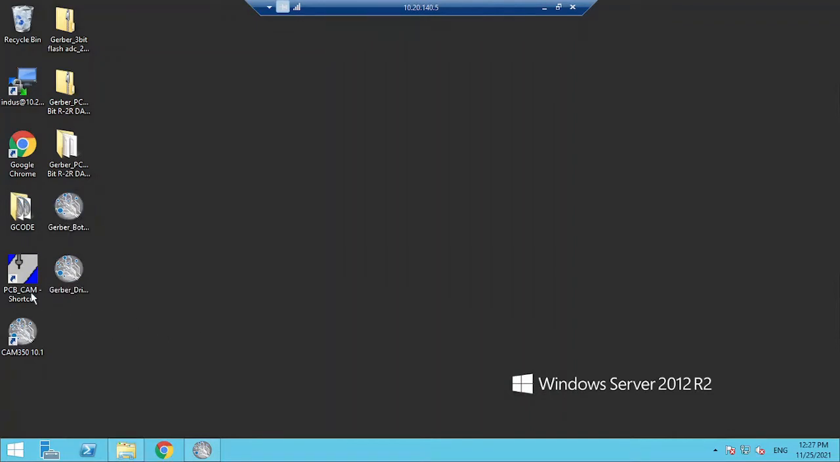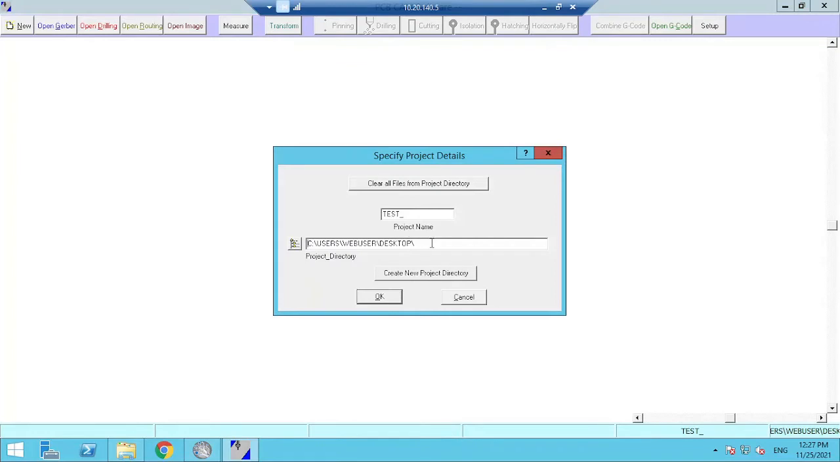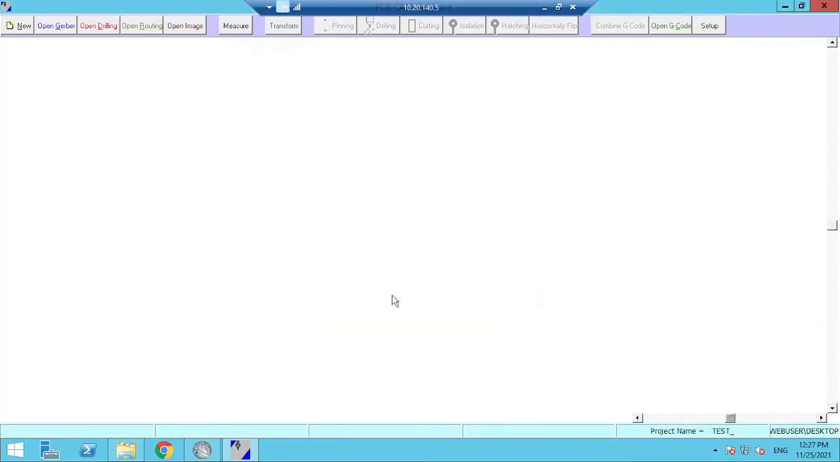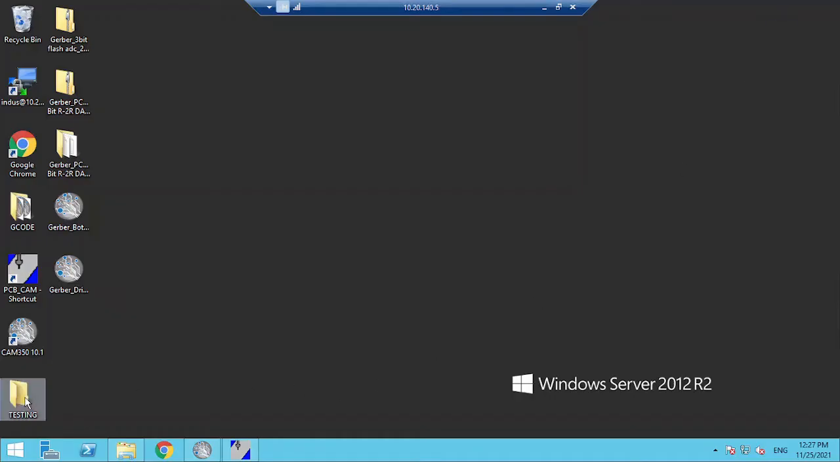So now click on this PCBCam software. You can click on this new and create your own directory for this design. So click on this create new project directory and give a name, let's say, testing. So the folder will get created by the name of testing, and inside that the name of the project will be test. So click on OK, and as you can see, the folder has been created onto the desktop.